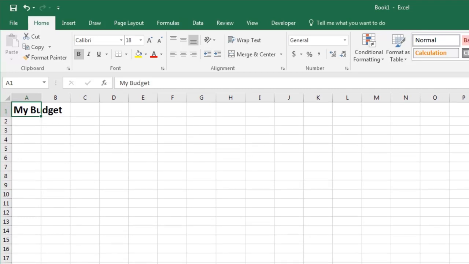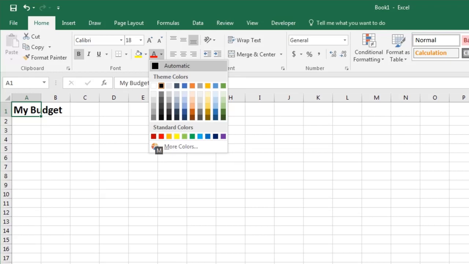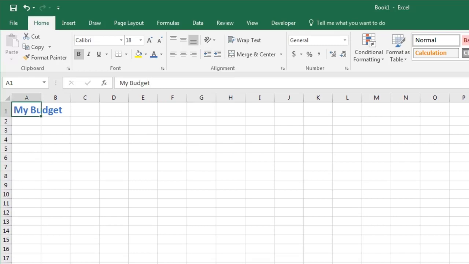And I can change the color in much the same way. So Alt, H, FC for font color. The black at the top is highlighted at the moment, so I'm going to press my down arrow to get into my colors. It's on orange, so one left to get to the blue, and Enter. So that's just using your arrow keys.